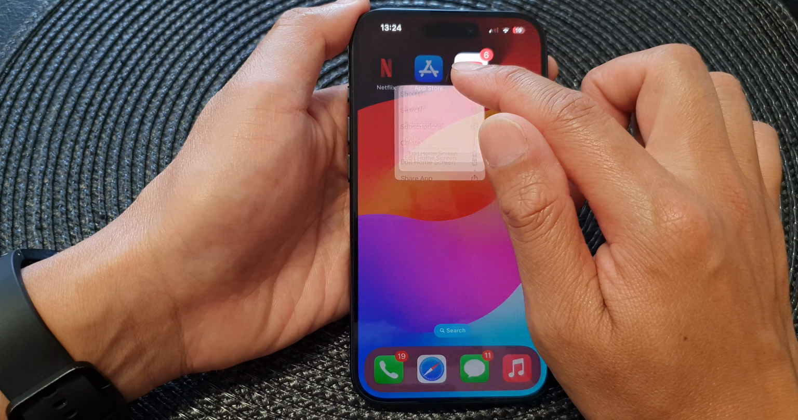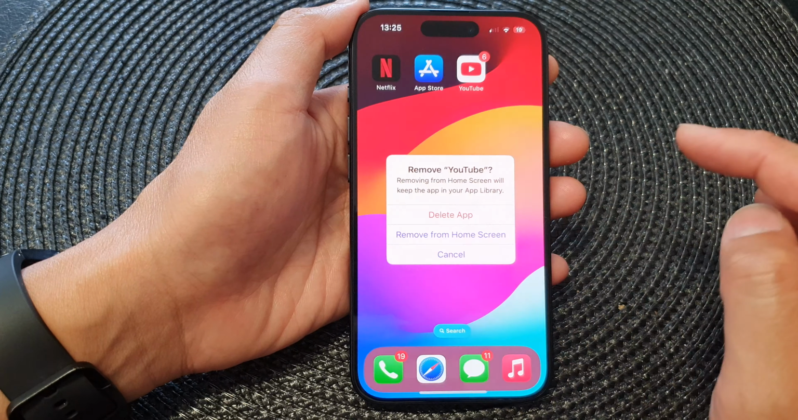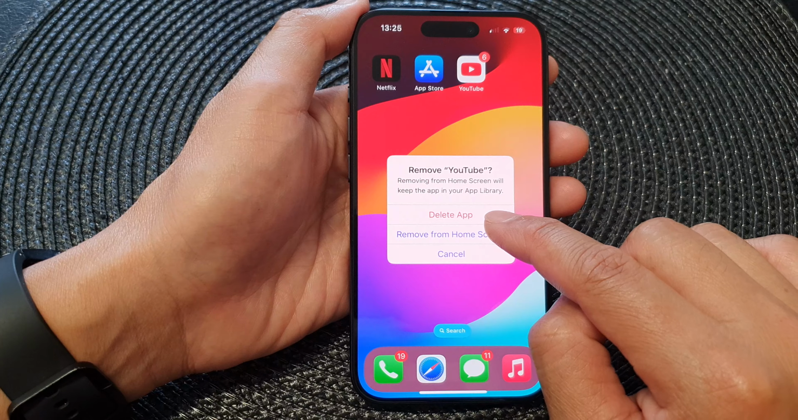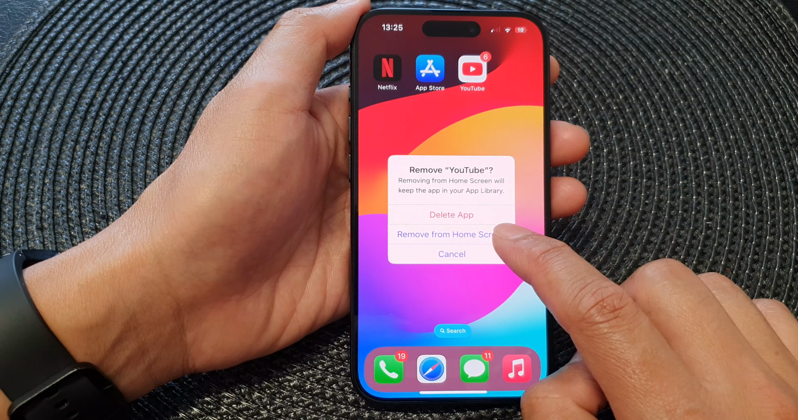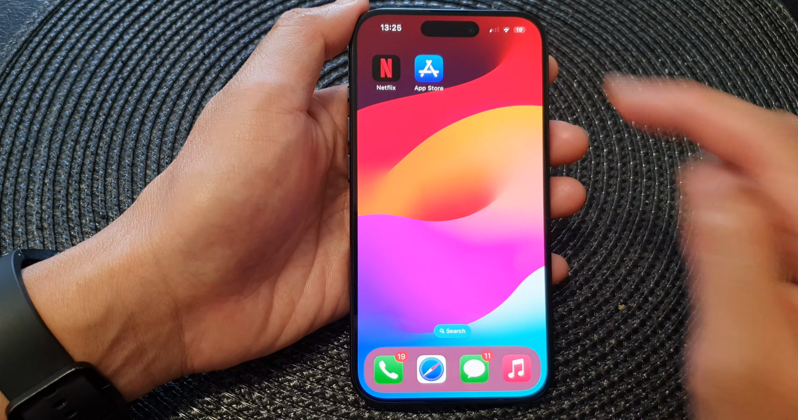Okay, let's delete it to hide it again. So remove app. Now do not tap on delete app. That will permanently remove your app from the device. Just simply tap on remove from home screen to hide the app.